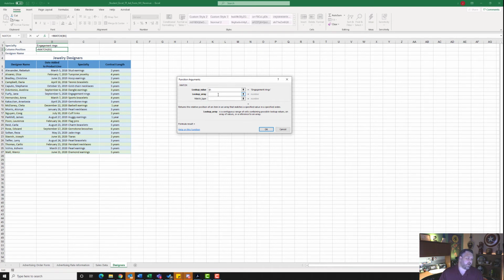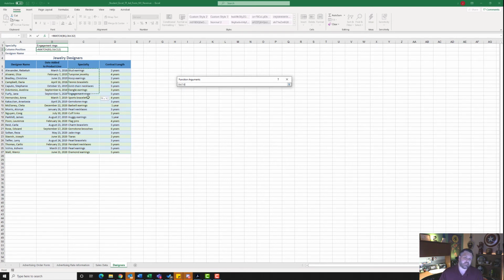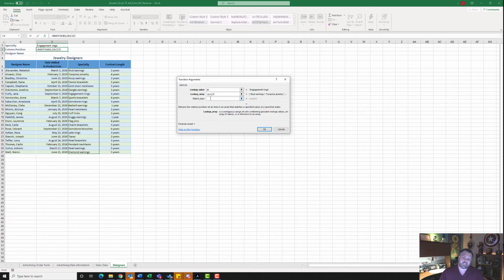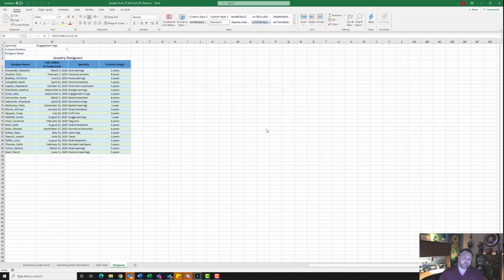Our lookup array is going to be C6 all the way down to C27. And our match type is going to be 0. Go ahead and hit OK. Notice that it's going to bring back a position of 7. To double check that, we can go down from 1, 2, 3, 4, 5, 6, 7, and here it is, engagement rings. So it tells us exactly where it's at.